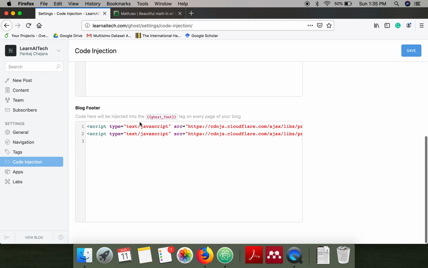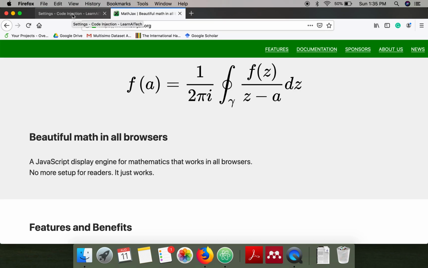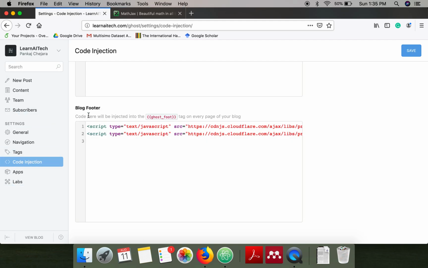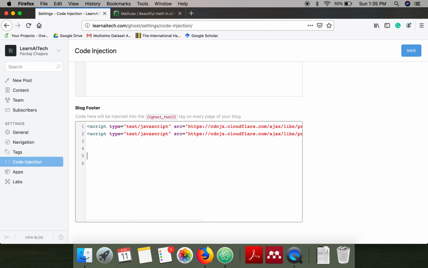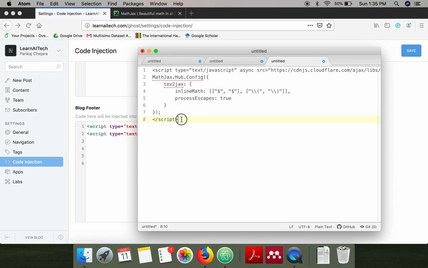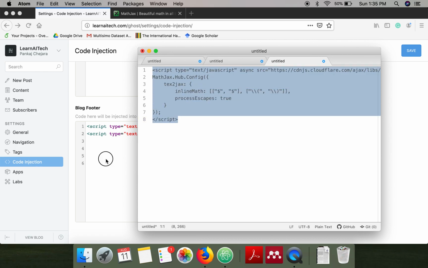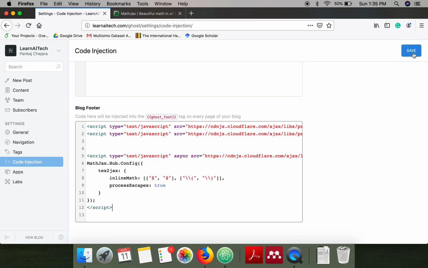So here, in order to insert MathJax in our Ghost blog, we have to insert its JS library using CDN in our blog footer. The code I have already written, and that code is also given in the description. So just copy that code and paste it in your blog footer. So this is the code. I'm going to keep it here and save it.